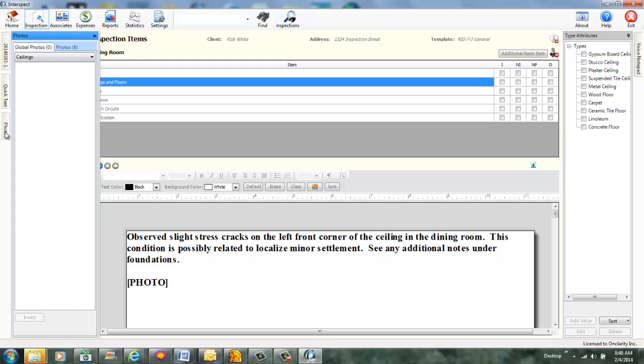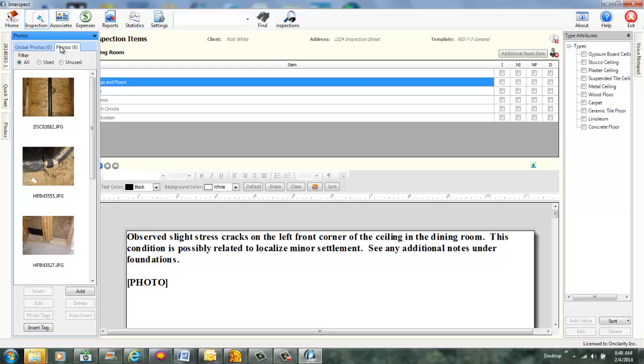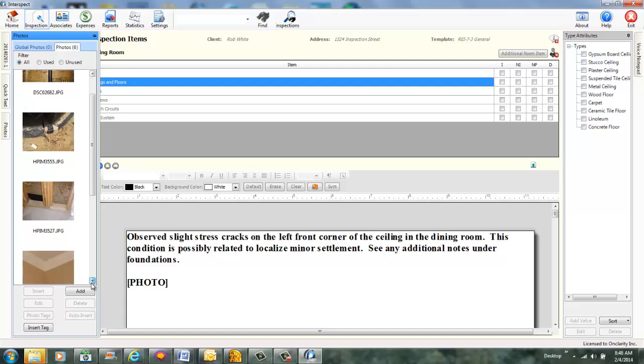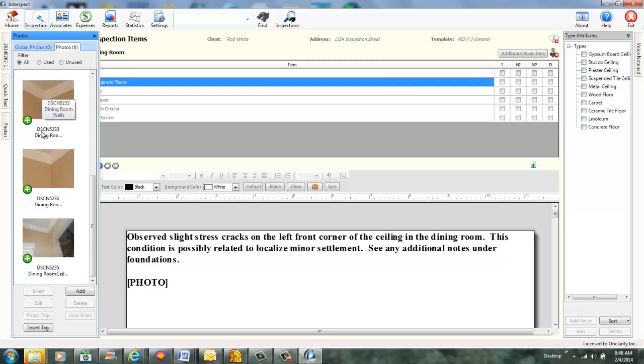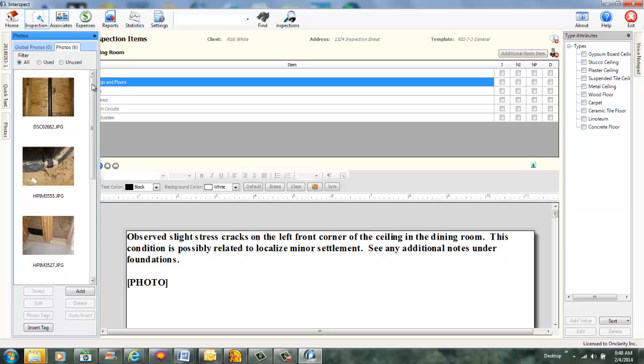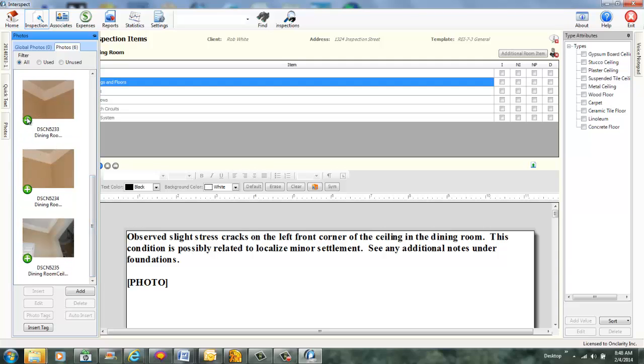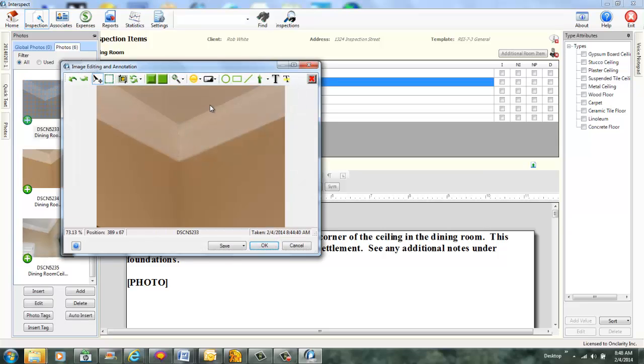And now if I click on photos, you'll see the 3 pictures that I pulled in manually. You're also going to see the 3 pictures that I've taken with the camera. You'll notice that there's a green plus mark next to these pictures, whereas the first 3 pictures, there's no markings on those. The green plus mark says it has found a photo tag in the report that matches this picture. Now from this point, I can open the picture up and add annotations to it.